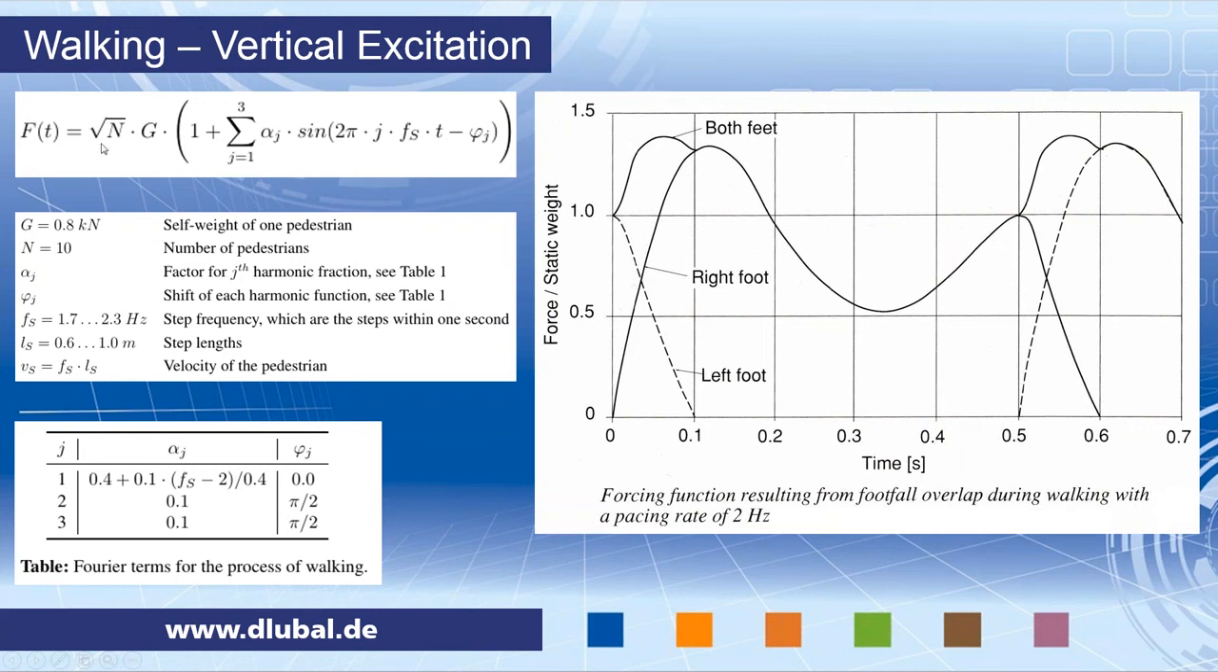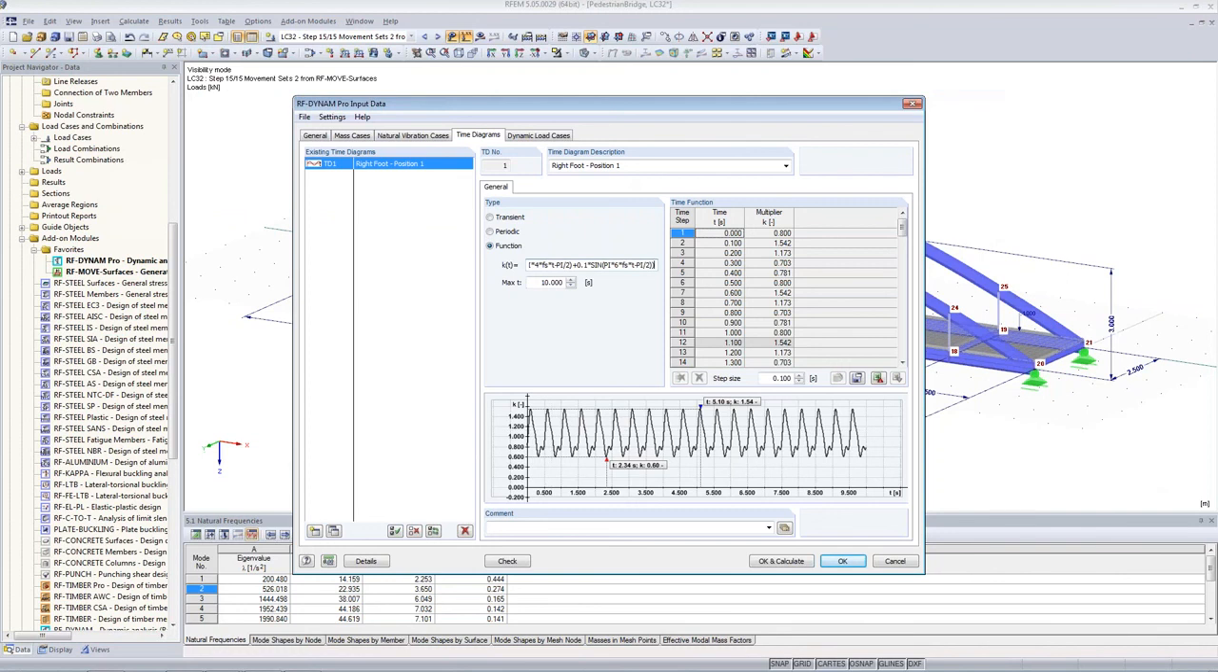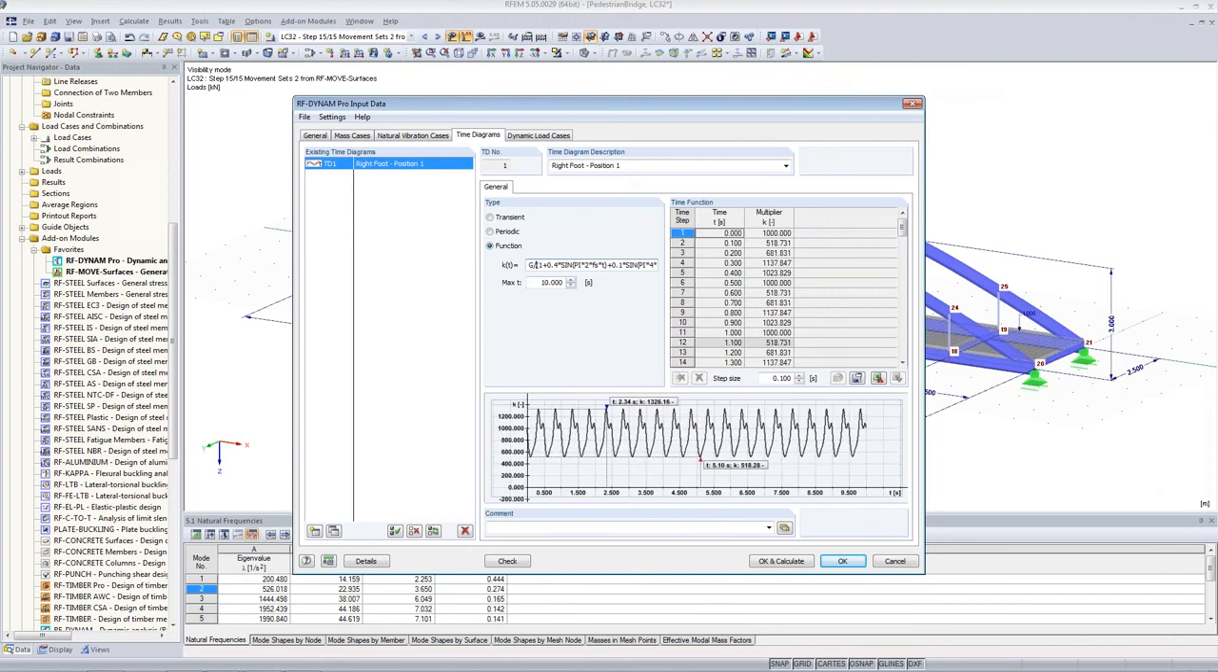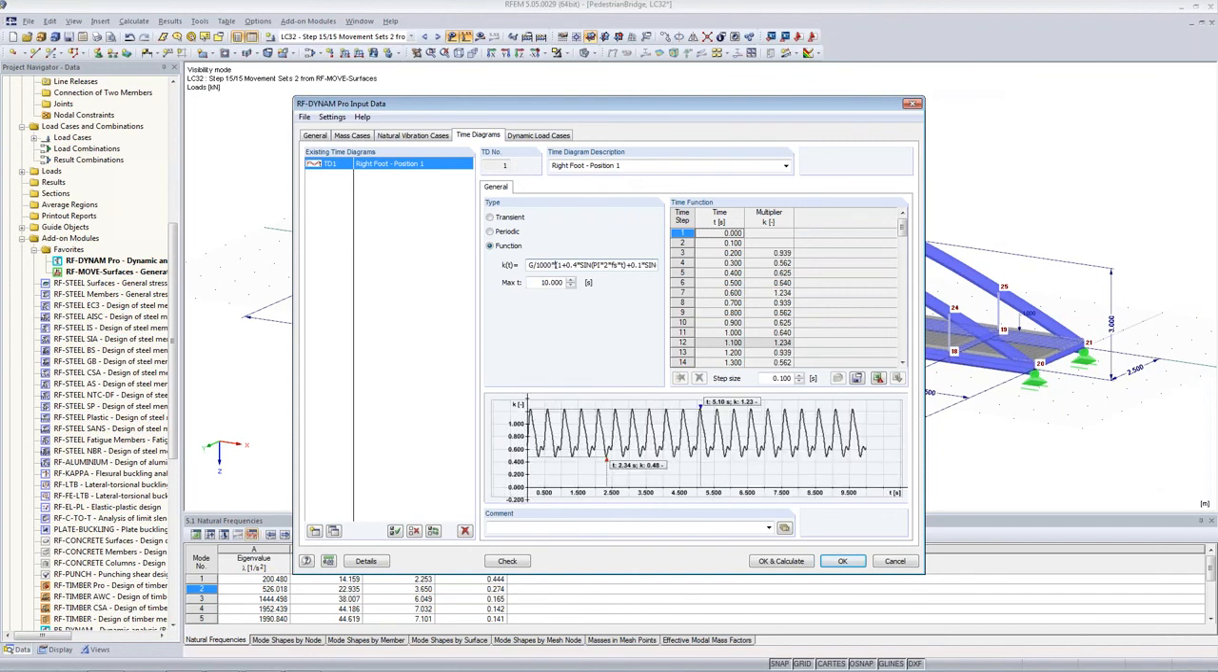And now what's still missing is the square root over n and the self-weight of one pedestrian. And here we have to be a bit careful because the self-weight of the pedestrian, we entered this parameter in kilonewton, but internally in RFEM, everything is used in Newton. So I have to divide my G by 1000 to really get my kilonewton. So this is a bit tricky. You just have to be careful. So I have defined 0.8 kilonewton in the parameters, but internally now 800 newtons are used. And then I have the square root over n multiplied, and this is the formula I'm using finally.